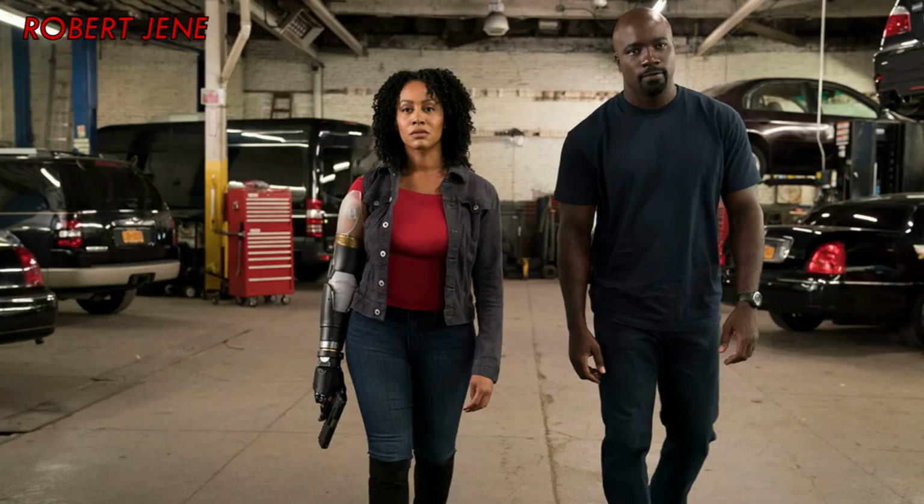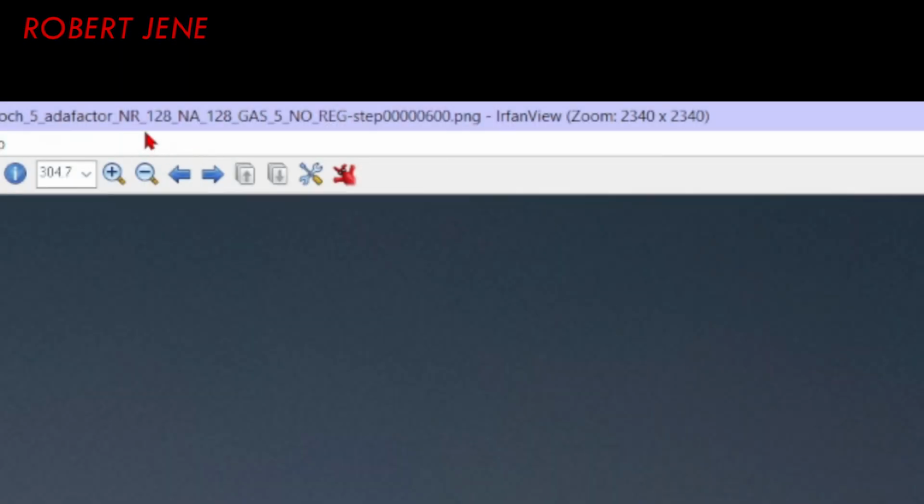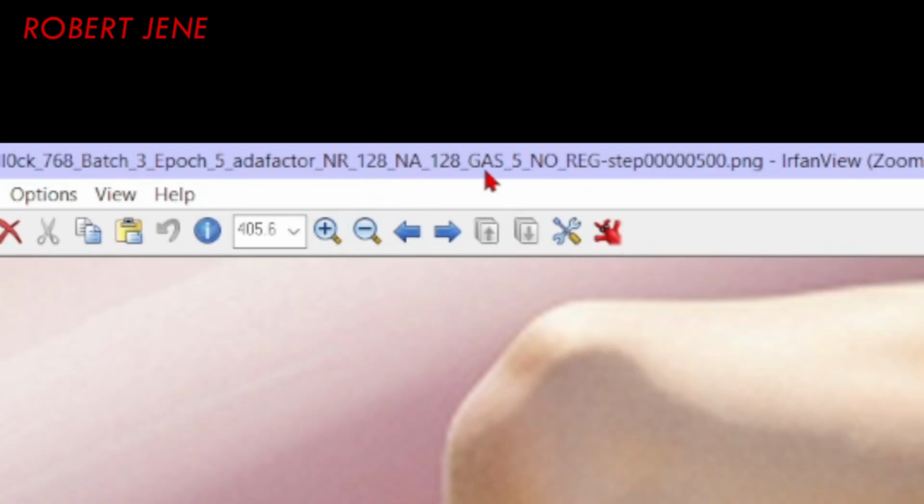But this is Simone Missick, and she was on some of the Marvel TV shows, namely Luke Cage. And this one is network rank 128, network alpha 128, gradient accumulation steps 5. So here's her face, and then here's a picture of her from the internet. And here is the best LoRA that I could train for Sandra Bullock. See, kind of, I did a good job here with the face. Again, it's 128, gradient accumulation steps 5.